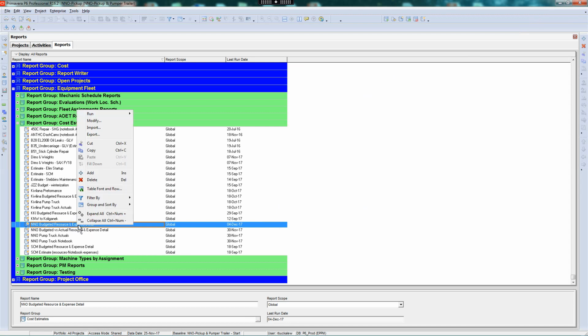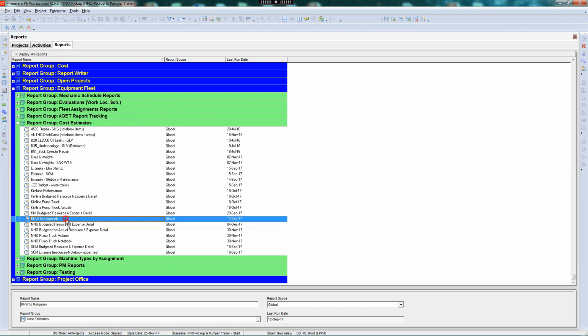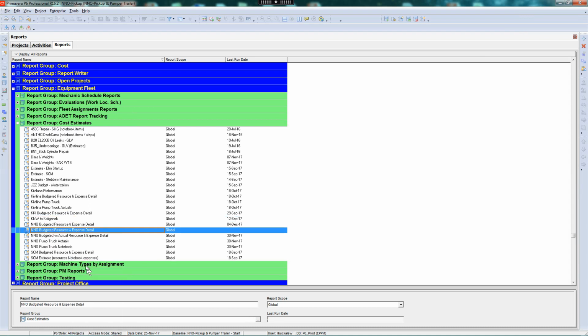I'm going to right-click the report, copy it. You can actually pick a different one that you would like. It doesn't matter where you do this, and we're going to paste. We get a second duplicate report with the very same name. You'll notice over here there was no run date. That's how we can identify it.